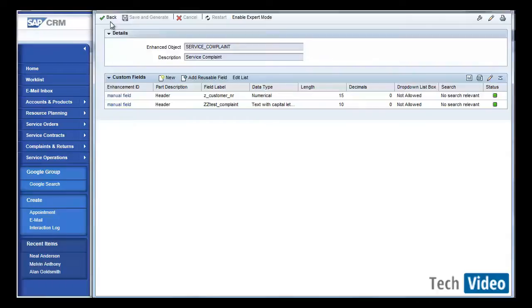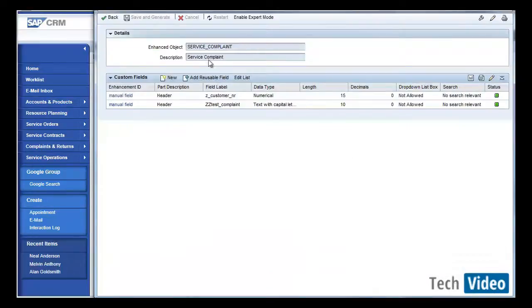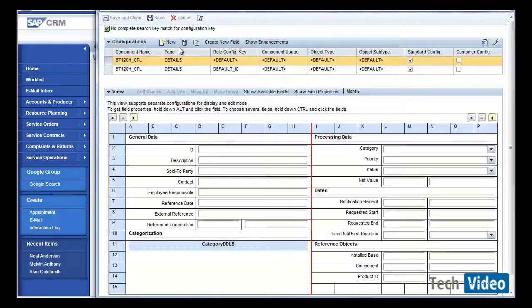So now we will go back. We also have an option of creating new field by clicking on create new field either here, or you can go inside by clicking show enhancements and click on new here. It doesn't make any difference. Both of them will take you to the screen where we can create a new field. So we will go back and create it from there. So create new field.